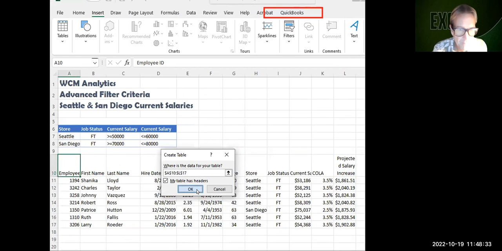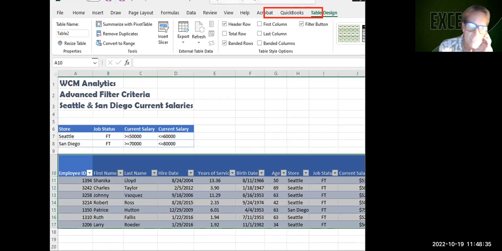Click OK. And Excel automatically created the table. Now, it used the same theme that I used before, the blue theme. I'm a little bit surprised by that because it seems to me that the default theme was the green color, right? That's the color that came up before. But there's a possibility here.